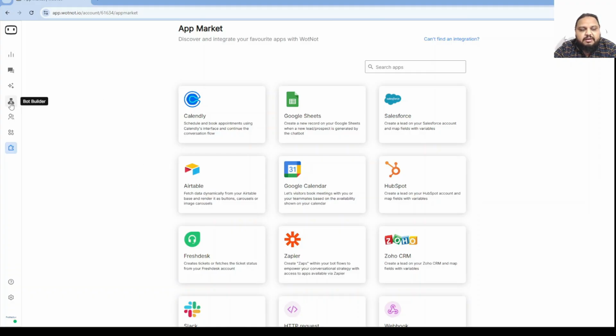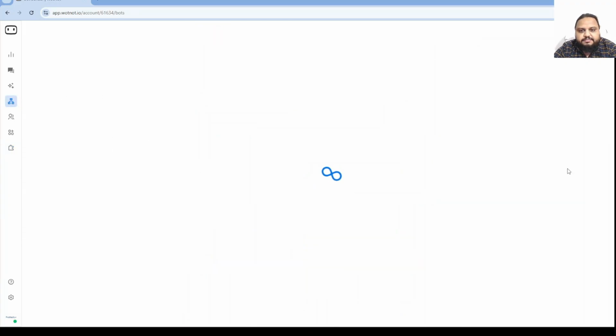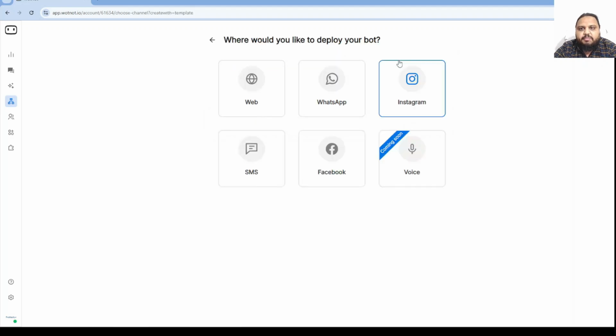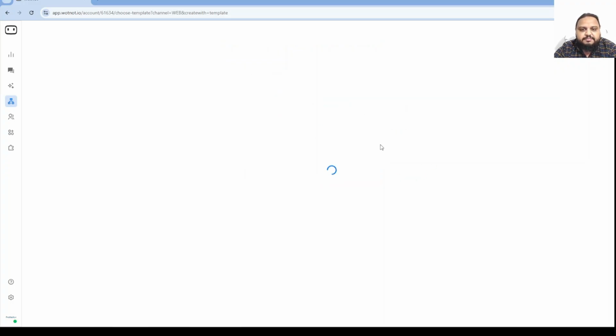Now let's try to build a chatbot for ourselves. For this, click on this Bot Builder. Now over here, you will find this button called Build a Bot. So click on this. Now it will ask you, where do you want to deploy your bot? Is it on website, WhatsApp, Instagram, SMS, Facebook, and voice is going to be coming soon. So I'm creating it right now for the website.